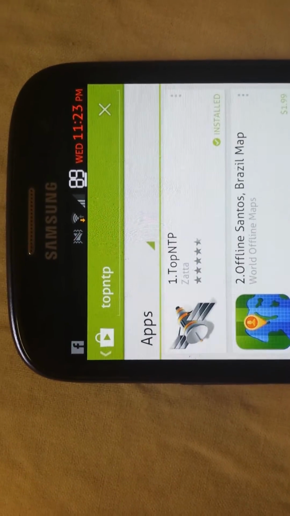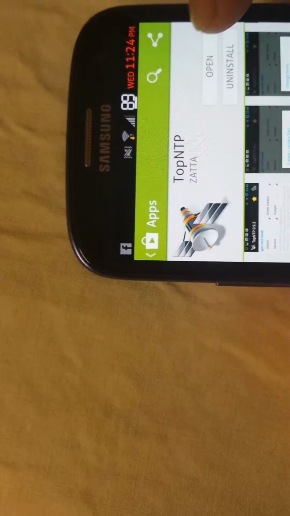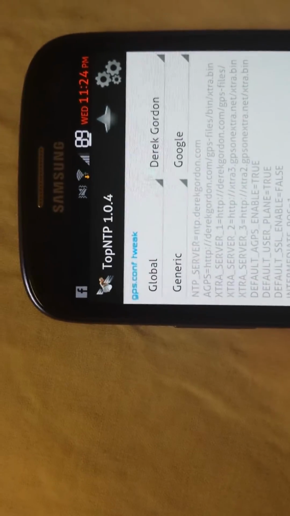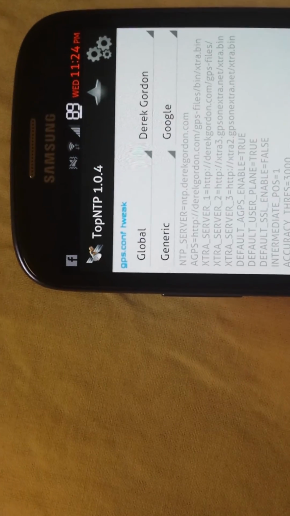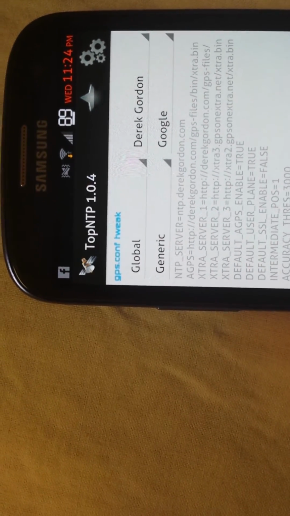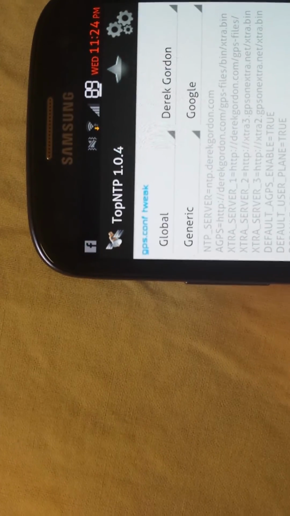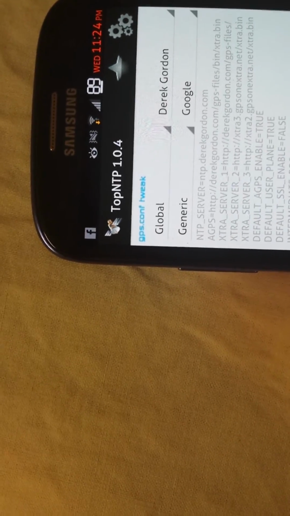Top NTP. You click it, open it. Once you open it, you're gonna see these options. You only do this if by any chance that other way didn't work, resetting the NV rebuild on your phone. If that didn't work, just use Top NTP after you do that. You have to do both.